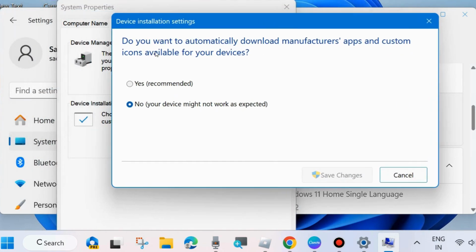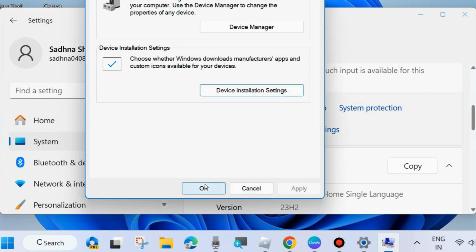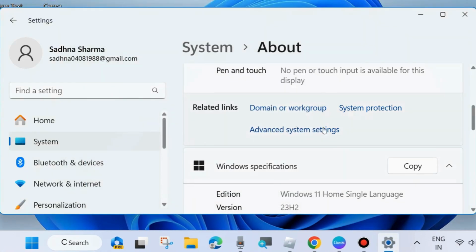and a new window will pop up. Device installation setting. Do you want to automatically download manufacturers apps and custom icons available for your devices? If you want to enable this feature, click on yes, recommended. And if you don't want to install drivers along with Windows Update, then click on no. Your device might not work as expected, so choose yes always. And finally choose save changes. Now your drivers installation will automatically be downloaded or not.